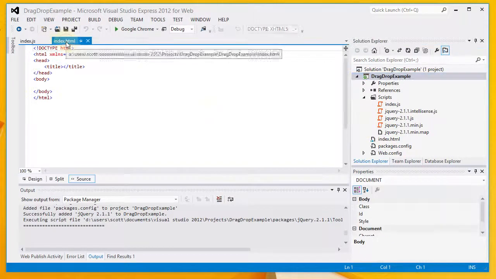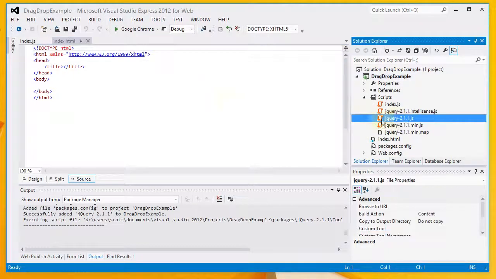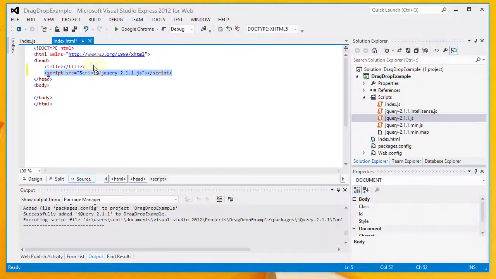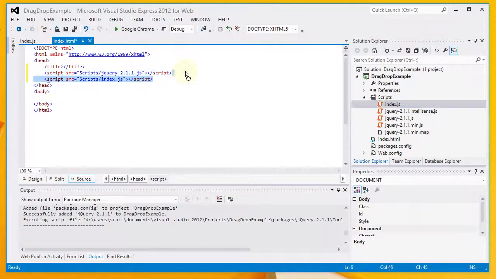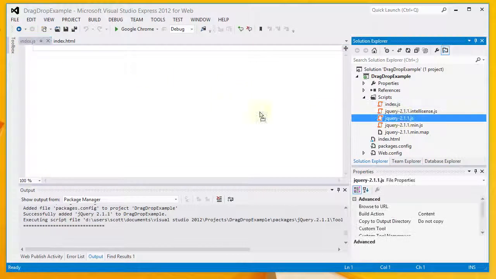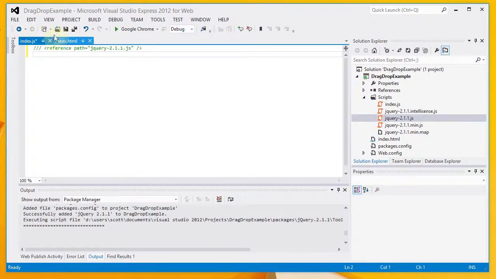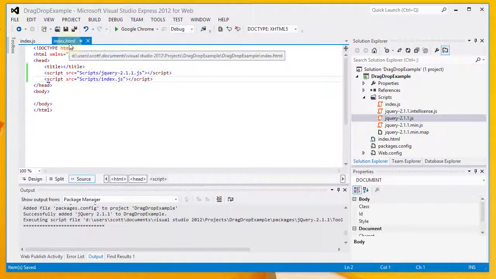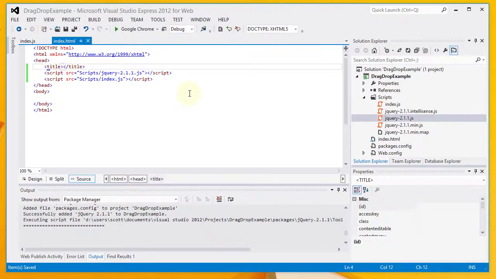I'm going to come back to my HTML page and add references to both jQuery, which you want the jQuery reference to be first because index.js is going to rely on the jQuery. I'm going to go over to index.js and add a reference to jQuery, and that's going to help with autocomplete within index.js. I'm going to go ahead and type in a title here, drag and drop example.